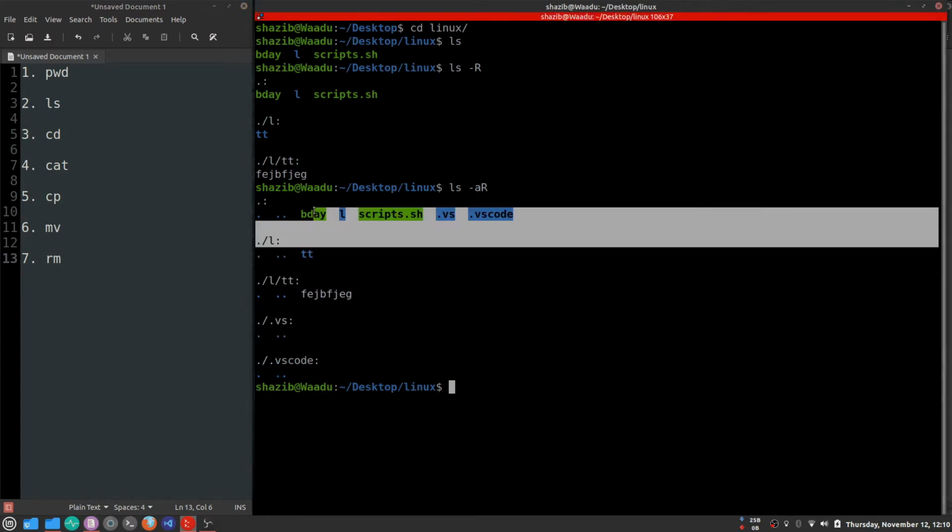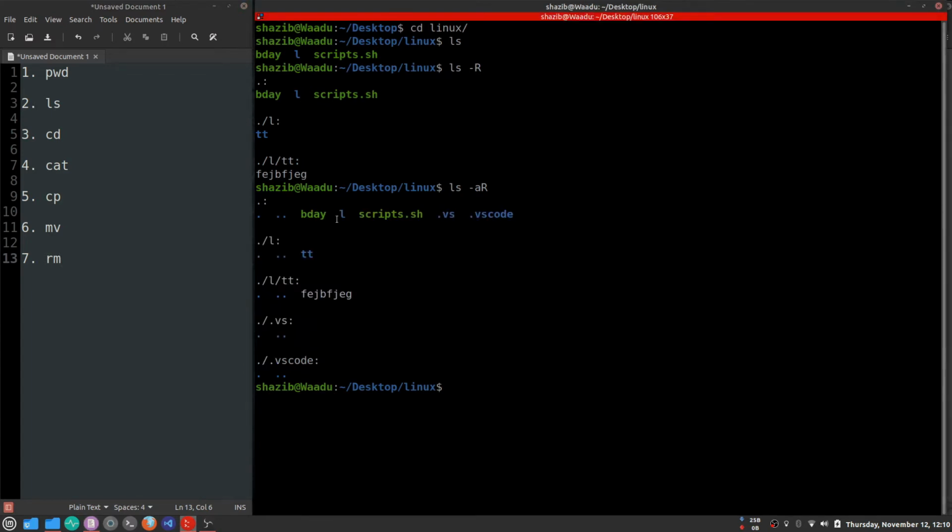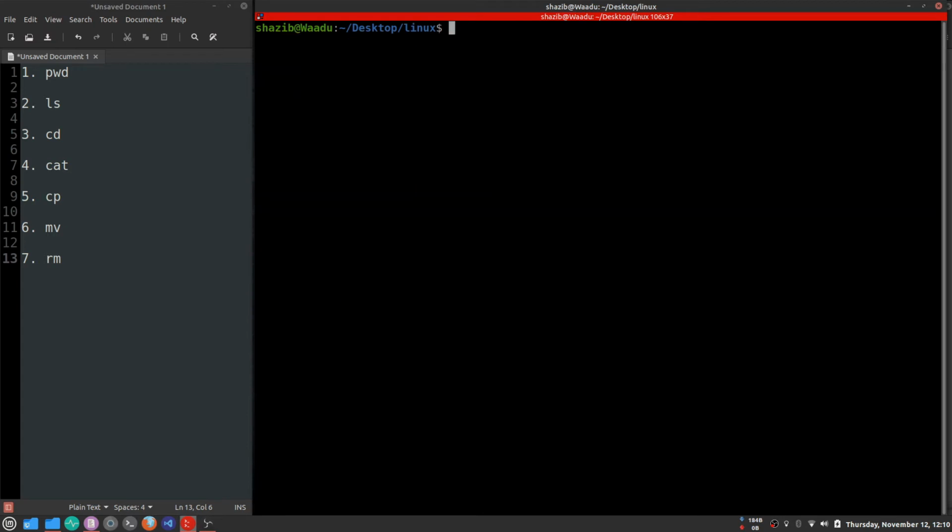Just go to the birthday, but it cannot go to birthday. The birthday is a file. Let's go to l. In l it found tt. In l tt it found a text file. Then it got to .vs. In .vs there is nothing. In .vscode, of course, it doesn't have anything. So that's how ls works.